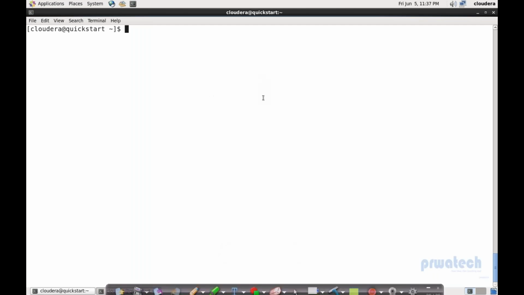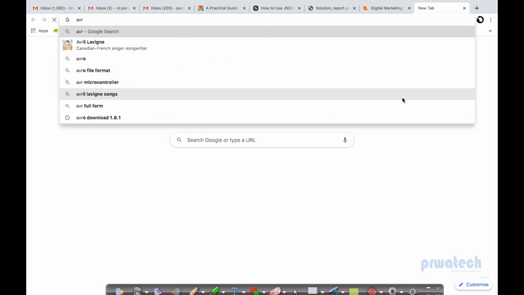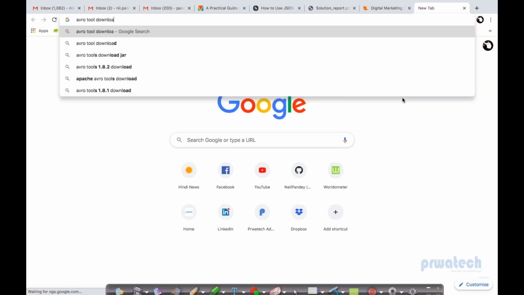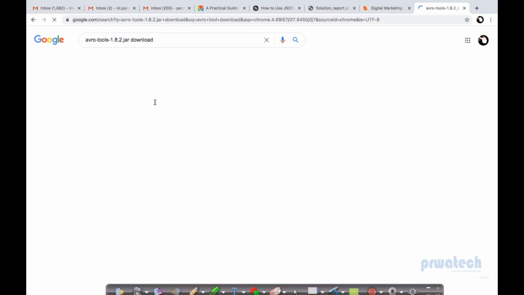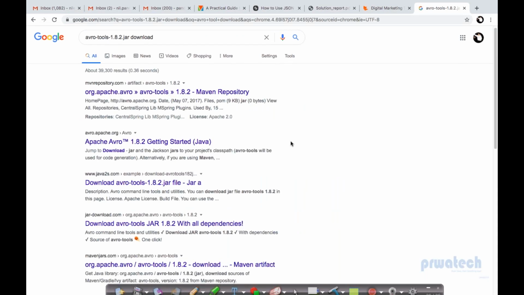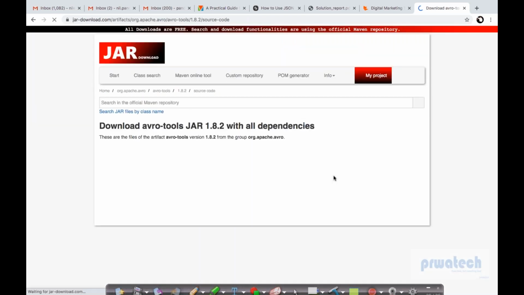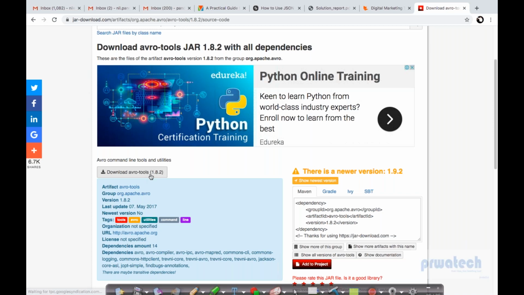So Avro tool you can download, just Google it. You can go there and type Avro tool download. You can take any version, let's say you are taking the 1.8.2 jar. Go to this site, jardownload.com. You can click on this download. So once you download, you will get a bunch of files. Not looking for all. You'll see a few Avro tools jars. And what are those few Avro tools jars?